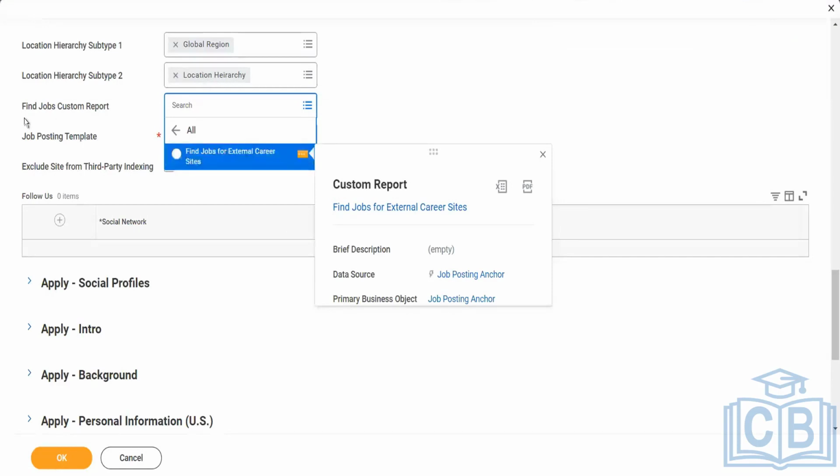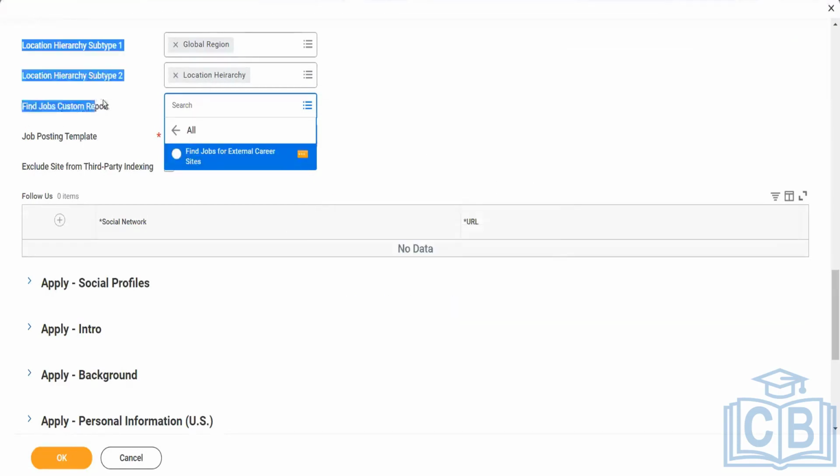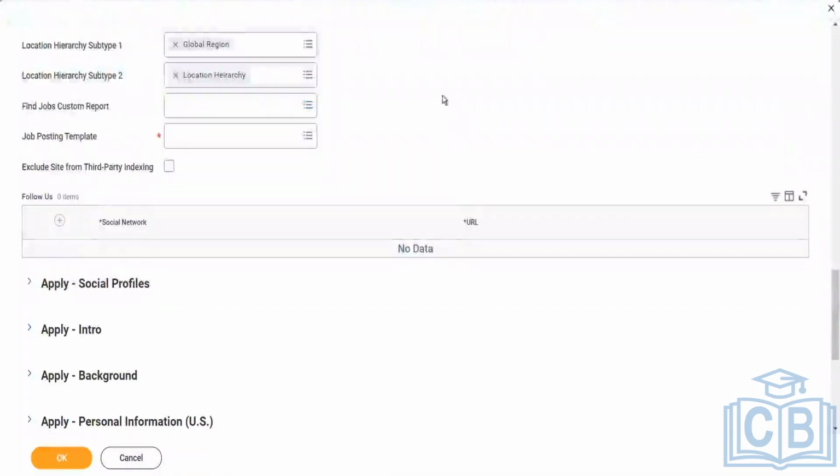Why don't we write the name of the report? We don't write the name of the report. We have to rename the report like this: Find Jobs, and that is how we can extract the value from Workday. Yes, exactly. As the name suggests, it's a custom report, so we cannot add a standard report here.